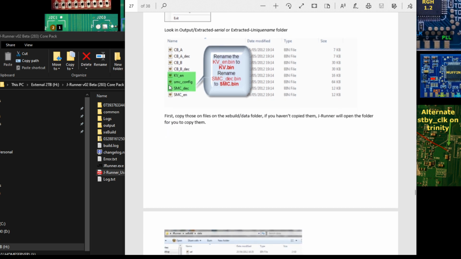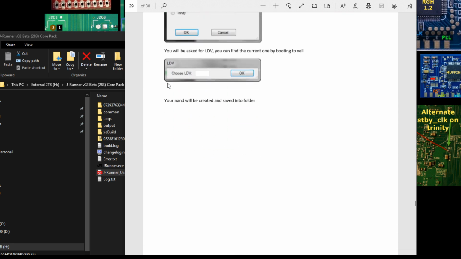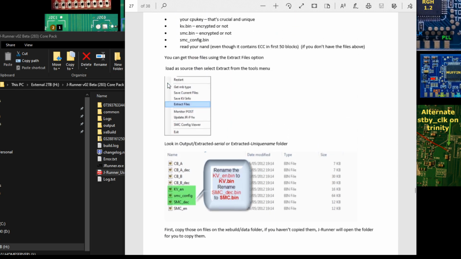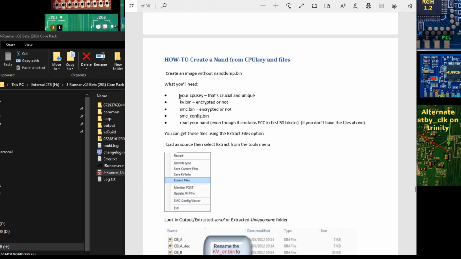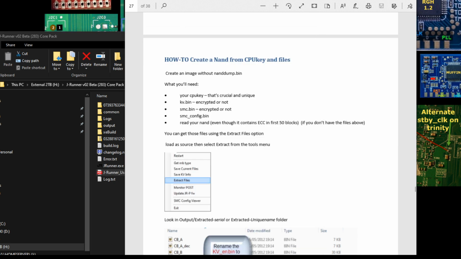The following video does go over this process, but I wanted to point out that there is documented reference to this already available within the JRunner guide that talks about exactly how to go through this exact same process and even spells out a little bit more in depth the particular files that are necessary. So I wanted to bring this to your attention. The JRunner user guide PDF on page 27 has a how-to guide that's documented, and that's where I learned this process from.